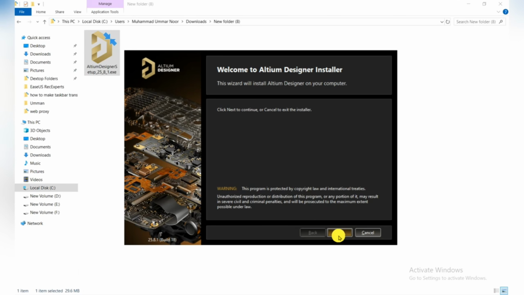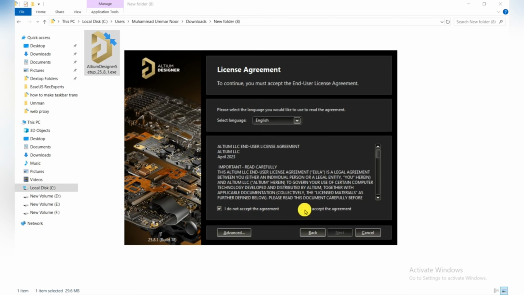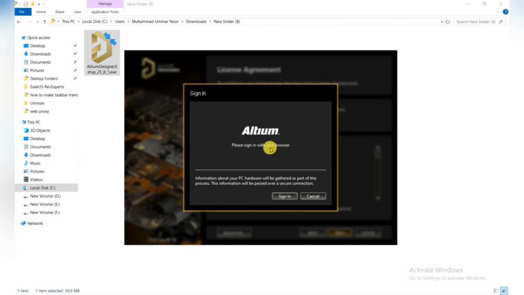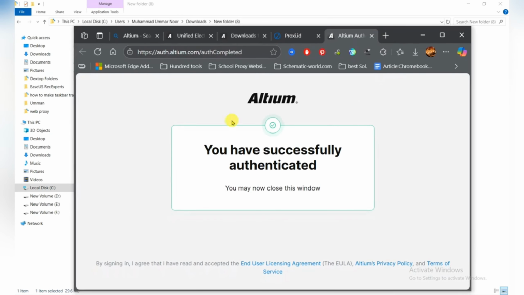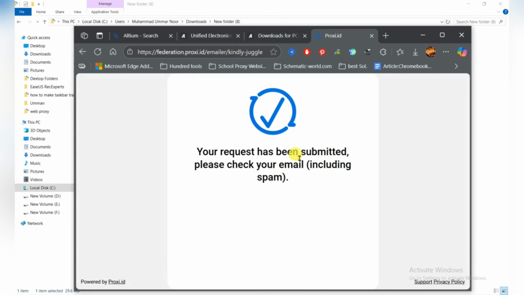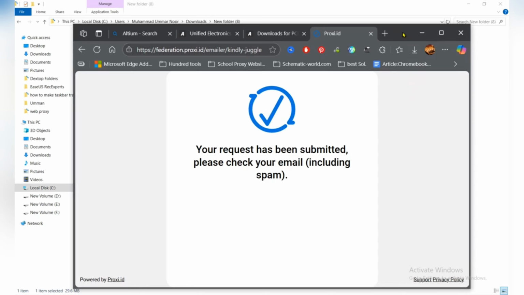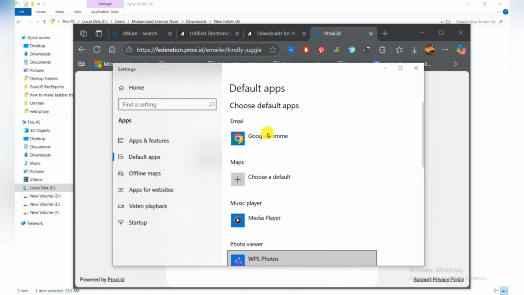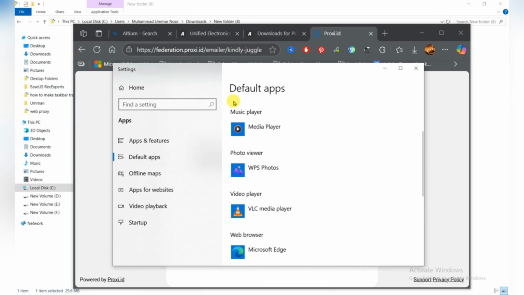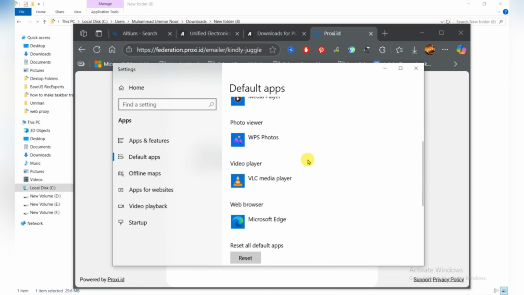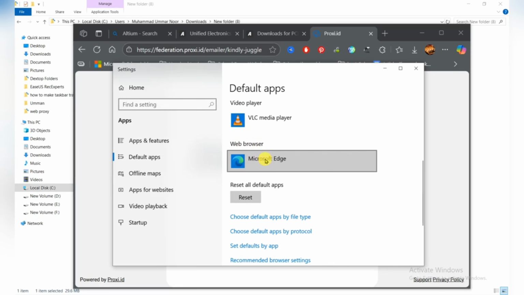When the Altium Designer installer runs, you need to click on I accept the agreement and click on next. It says please sign in with your browser credentials, so we need to click on sign in. Now you have successfully authorized, so it can automatically sign you in through your browser, but make sure that browser is your default app. If it's not, search for default apps in your search bar, open the default apps option in settings, and make your web browser the same one in which your Altium account is logged in.